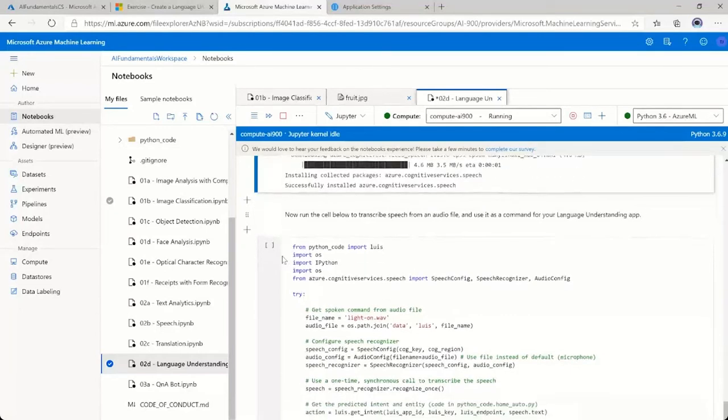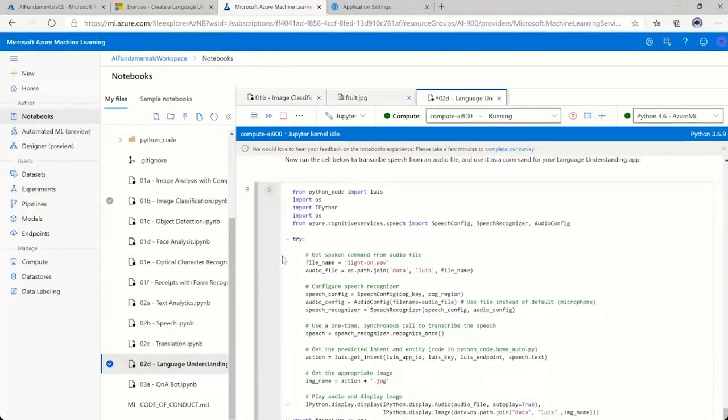Now, again, we have a little box of code here that's going to use an audio file and interpret the audio file and then use it on the language understanding model. So the audio file is turn the light on. And it will recognize this and then actually turn the light on. And if you're done with that, I would advise you to go through the other exercises as well. We have an exercise around text analytics, speech, and translation. So really dive into this natural language processing.